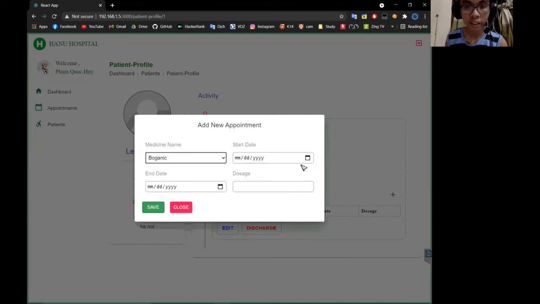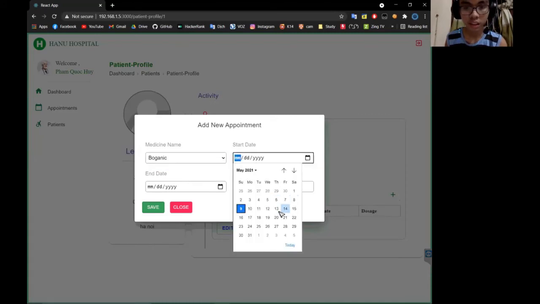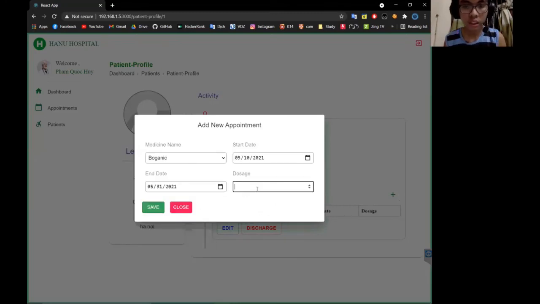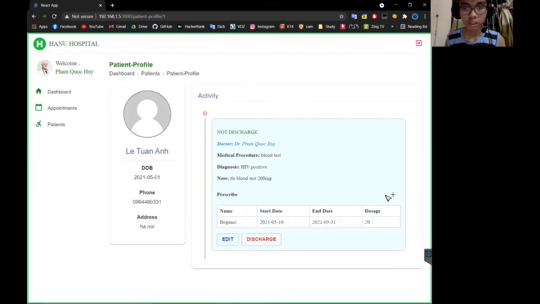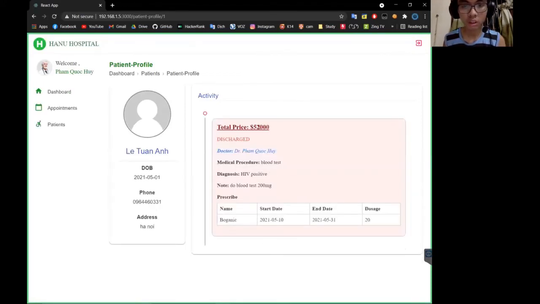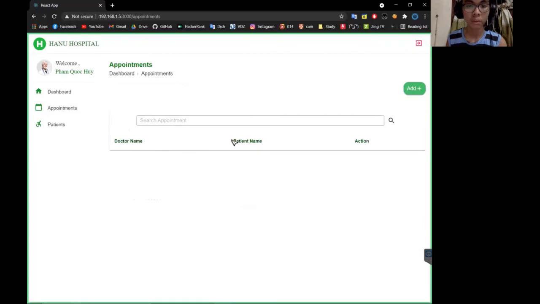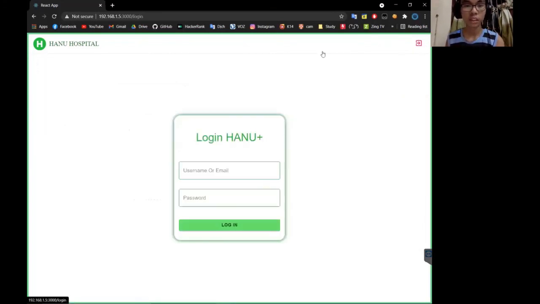I only have an organic one here. The start date will be tomorrow until the end of the day. Dosage will be 20 pills. Okay, and I'll discharge them. Now they have been discharged, and the total price they will pay will be $52,000. That's quite a lot of money. And you can see the appointment is no more. So I'll go back to the admin page.